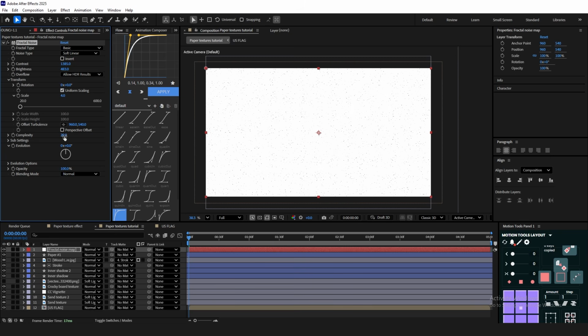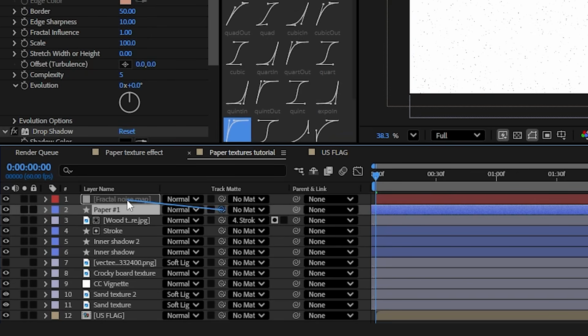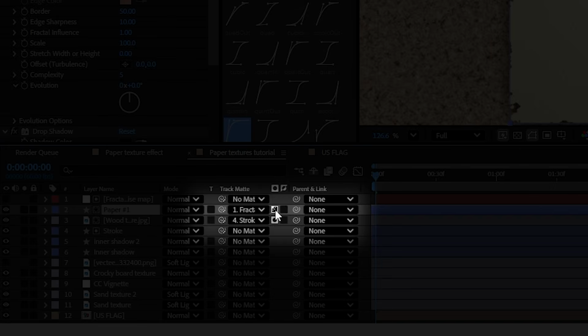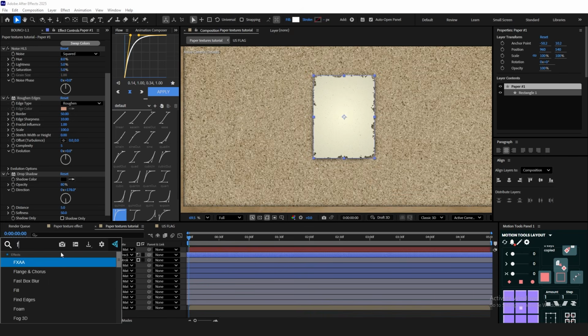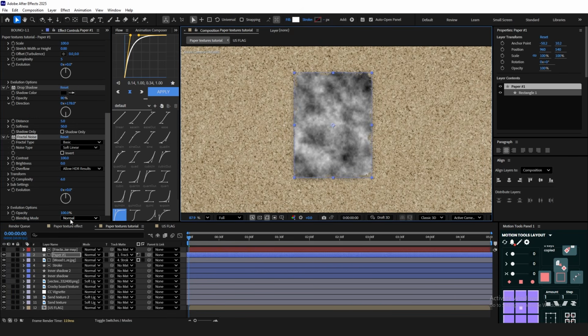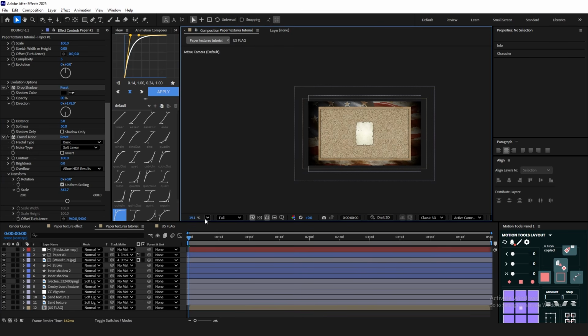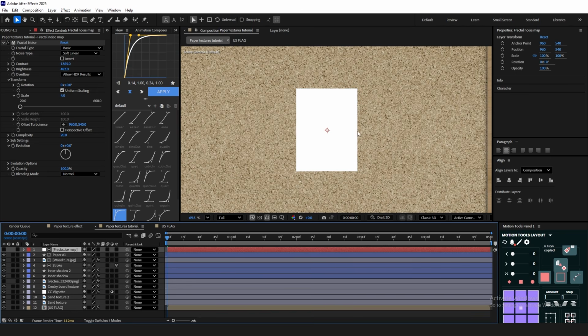So as you can see, we basically created this custom texture, and now all we have to do is track matte the original layer to this fractal noise map. When you do this, make sure you press this button to change it to a Luma matte, or else nothing will happen. Finally, apply fractal noise to the actual paper layer itself, change blending mode to overlay, and increase the scale. And boom, we now have this very cool paper texture. So before and after, clear transformation.